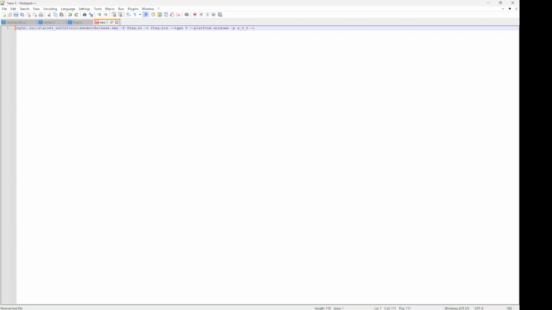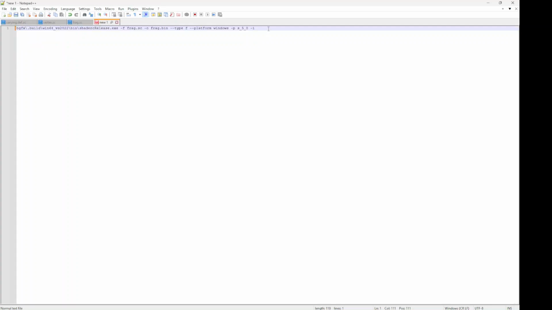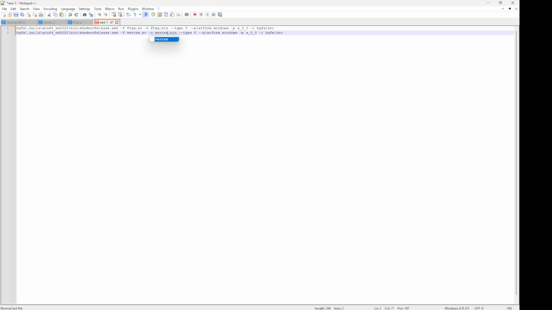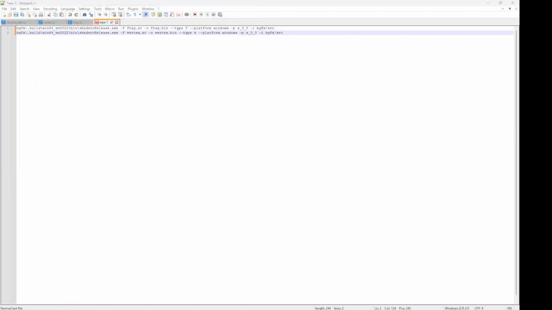And finally we need to define our include directory. So that is the directory where bgfx_shader.sh lives. And it is in bgfx/src. Alright, rather than typing the whole lot out again, let's just copy it. So we need to change to vertex.sc and we'll output to vertex.bin. The type is vertex, so v, and all the rest is the same. Alright, we'll save that. We'll call this build_shaders.bat for batch file.